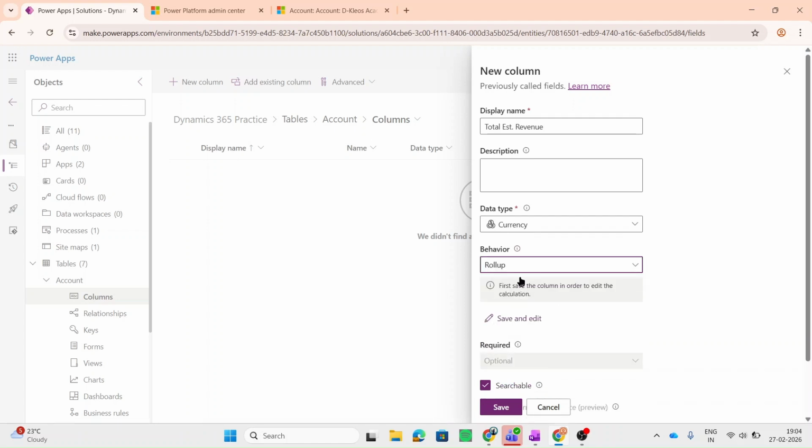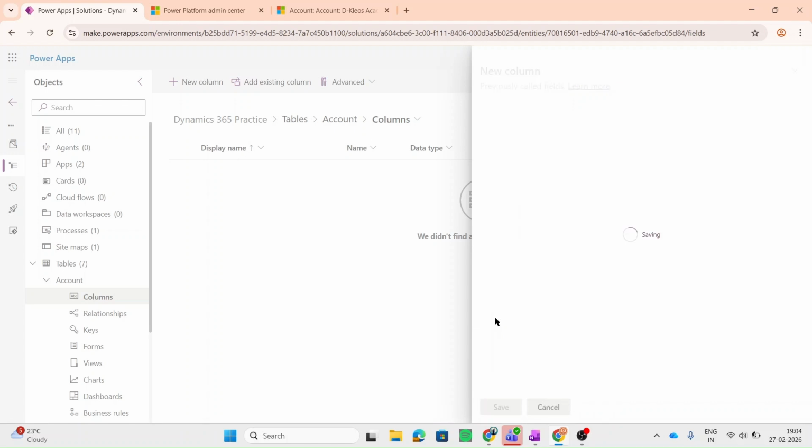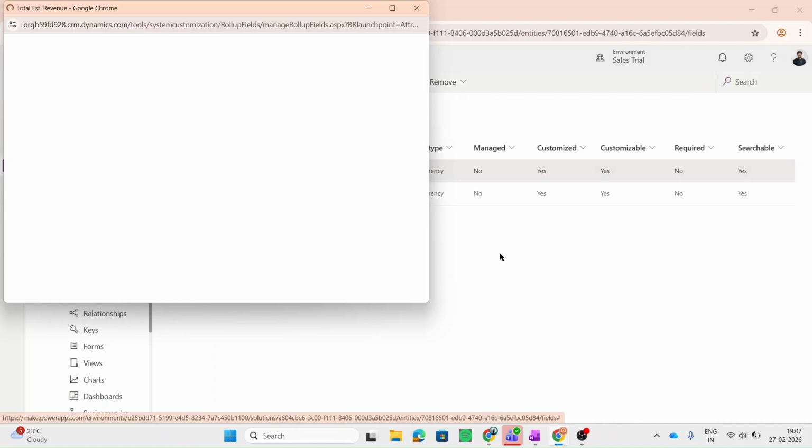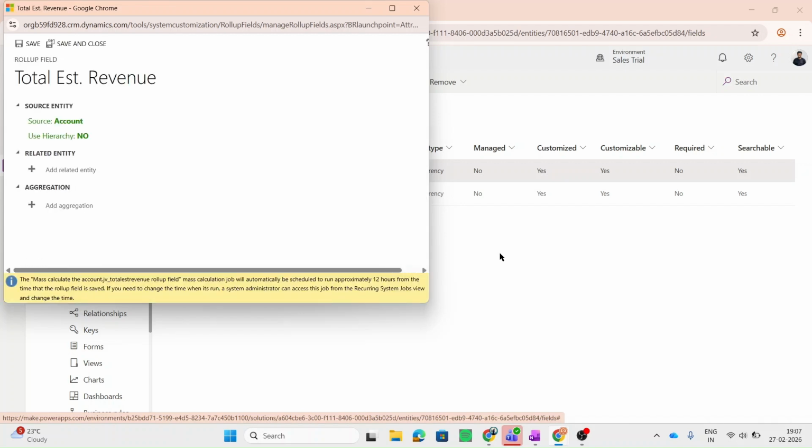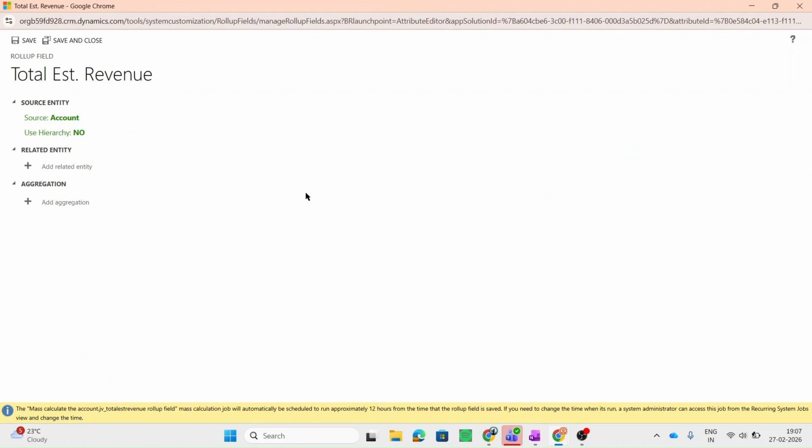So now here in the behavior you have to change the behavior of the field, so make sure that you change the behavior and change it to rollup, and after that you have to click on save and edit. All right, so now here I can configure my total estimated revenue rollup field. Let me just make it a little bit larger.